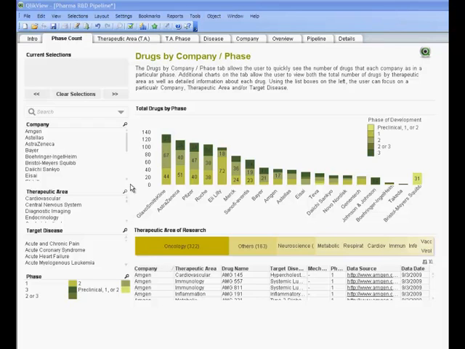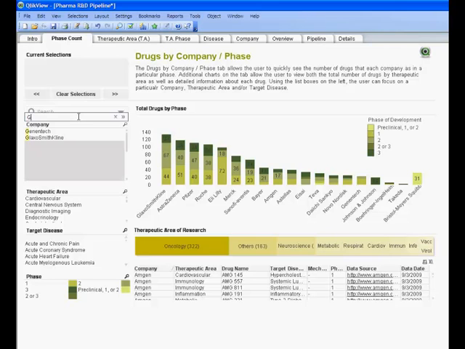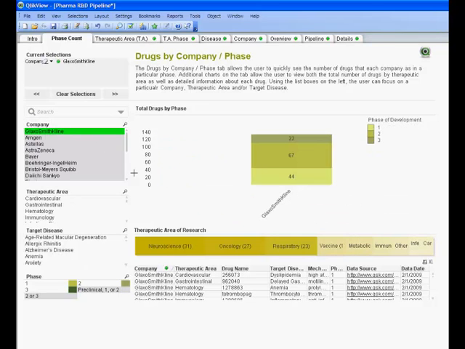We'll begin by clicking on the magnifying glass on the top right-hand corner of the company list box. Then we'll start typing in GlaxoSmithKline. Once we see the company that we need, we'll select them from the list box. So let's get started. The company we want to take a look at today is GlaxoSmithKline.